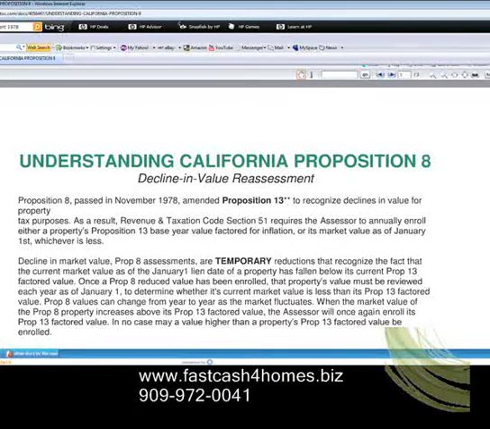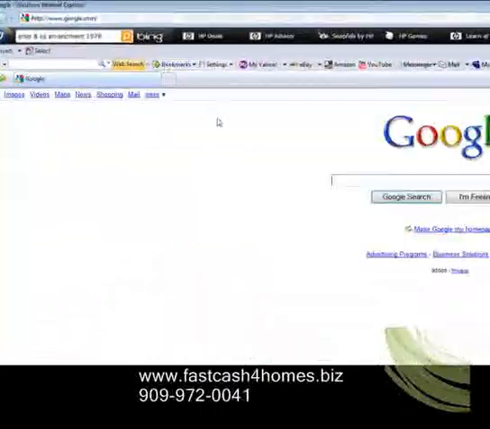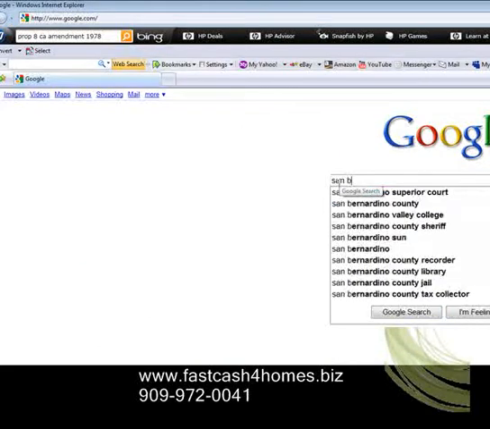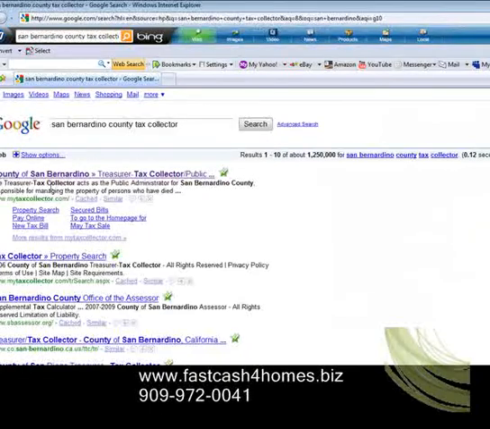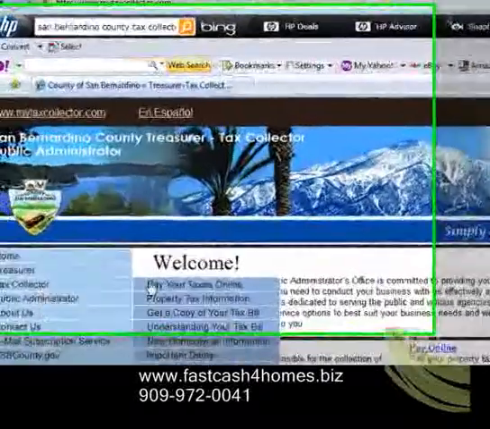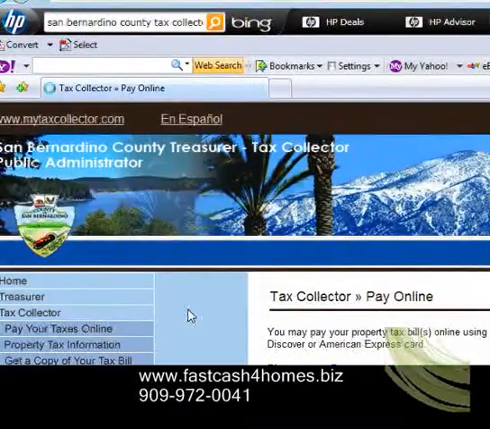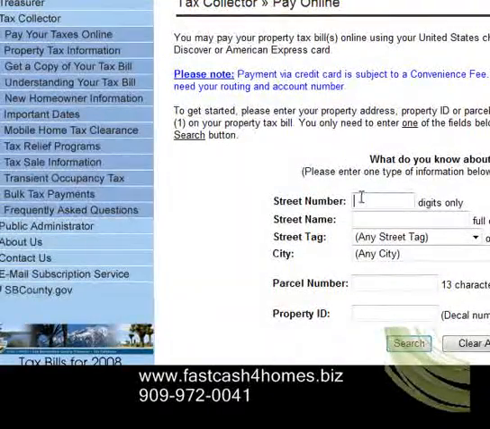So I'm going to show you exactly how to do this. You go to basically your favorite search engine to go to the county tax collector's website. So we'll use Google. I'll just use San Bernardino because I'm really familiar with that one. And you just need to use whatever the property is located. If you have your tax bill, great.